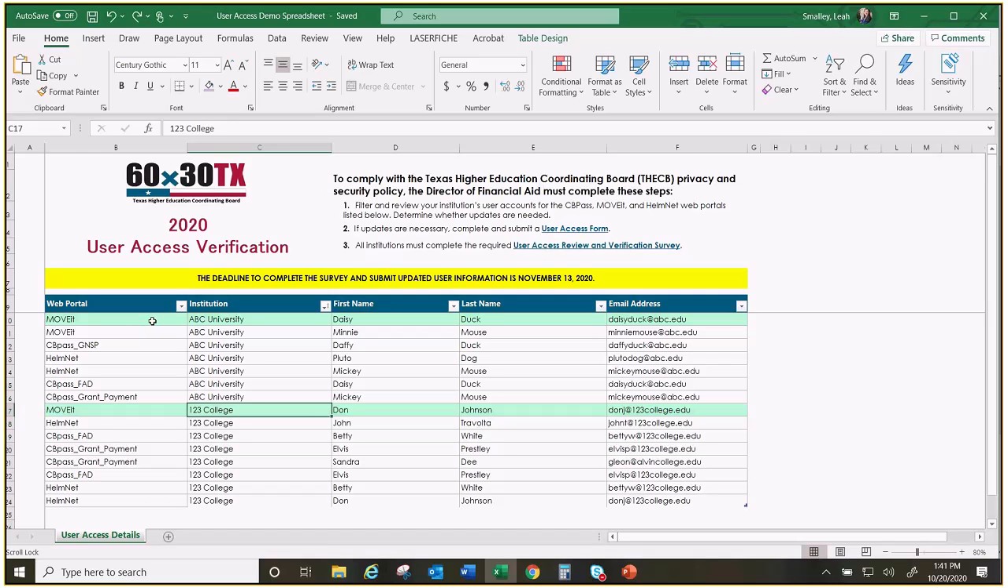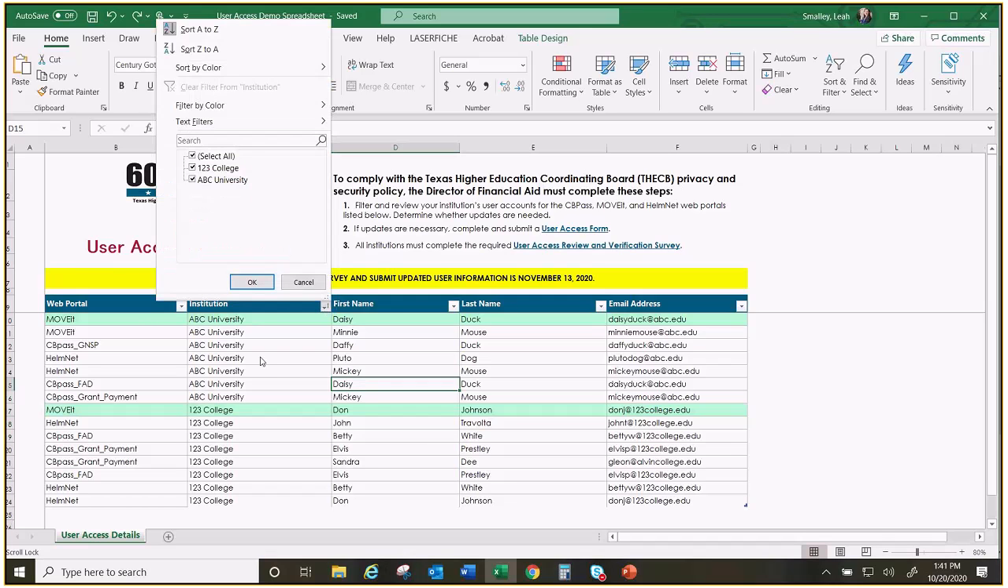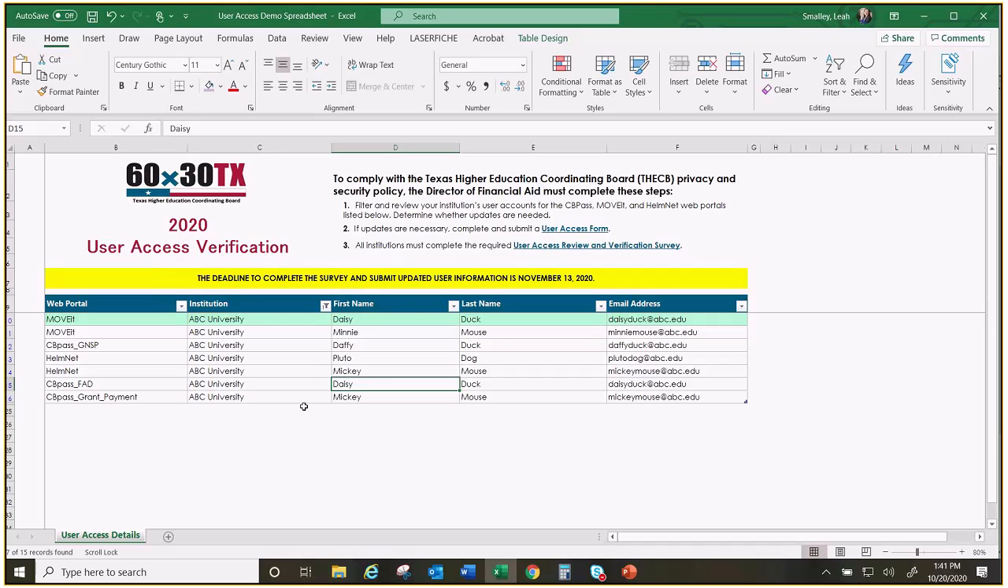In this example on ABC University, you see Daisy Duck is the director. You see that if you scroll all the way down here, Daisy Duck, and I'm just going to go ahead and sort this since I told you we're going to filter. So let's filter it. So Daisy Duck is actually listed twice. Daisy Duck has a CBPass FAD account, and they also have Move It. So maybe, for example, Daisy Duck needs to have Helmnet. So you could send that through as a new update to your annual review.